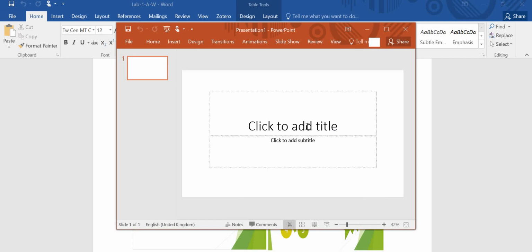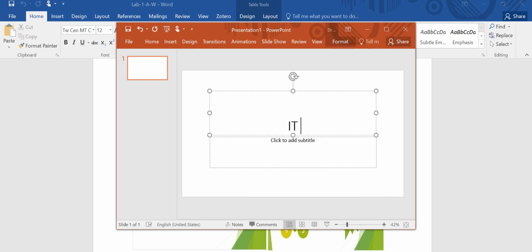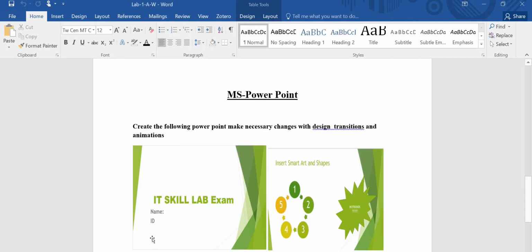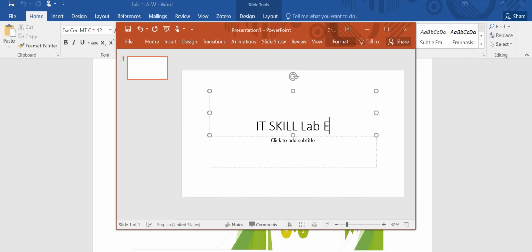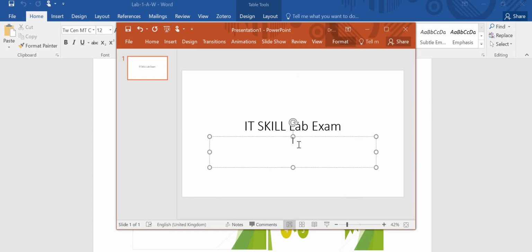What I have given is IT skill labs exam, like that it is written. And you have to write your name. What is your name? You have to write, for example, Fatima. And ID. What is your ID? For example, 2023, 2029, 90, like that you have to write.